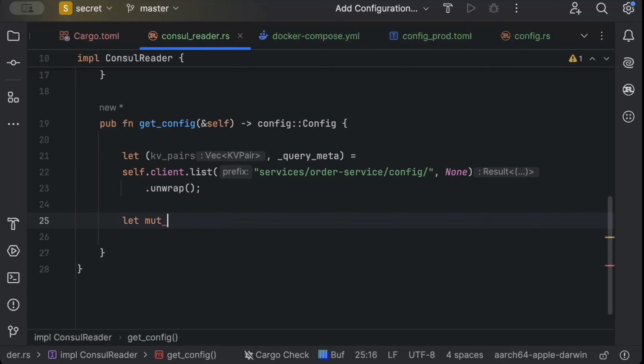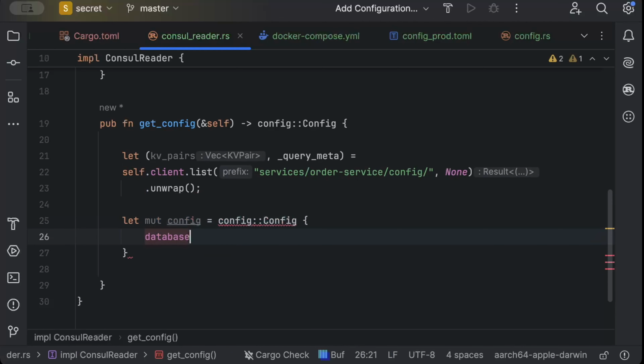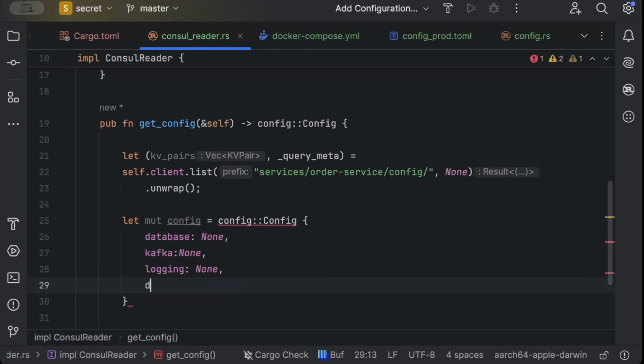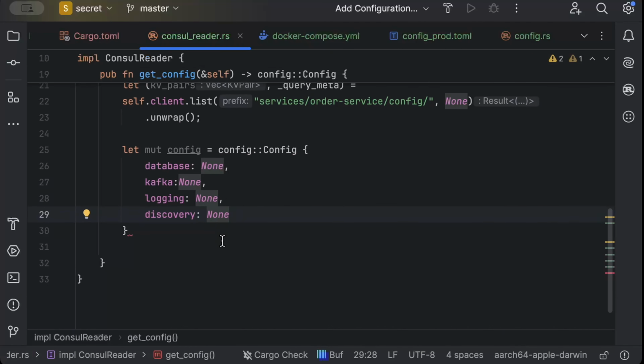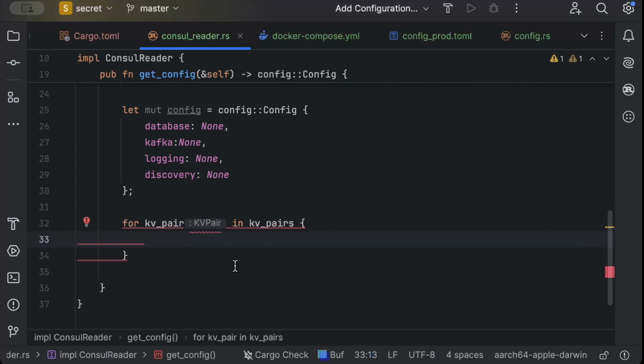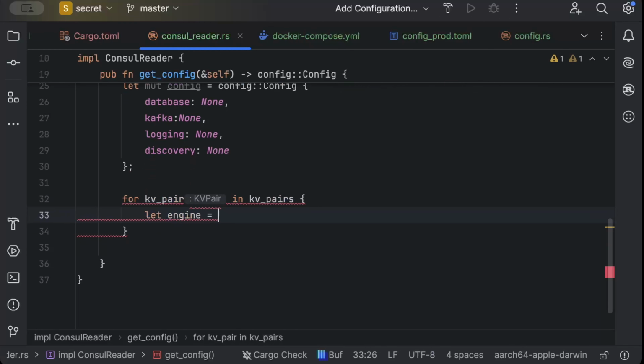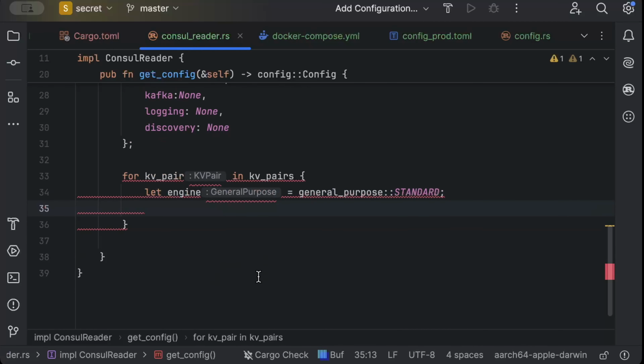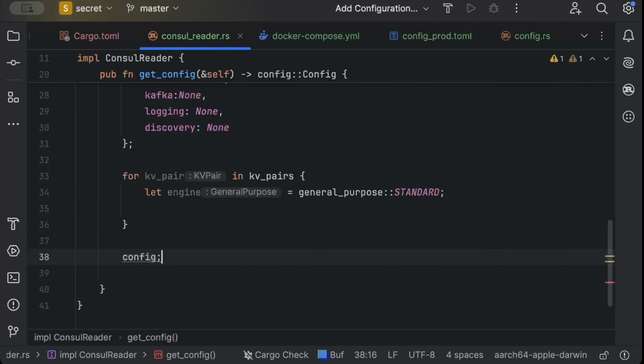Now we'll just add a default config object, and here we'll set database to none, Kafka to none, logging to none, and discovery to none initially. And for the kv pairs that we have, we'll just add engine general purpose standard, and let's return this config so the error is gone at least.